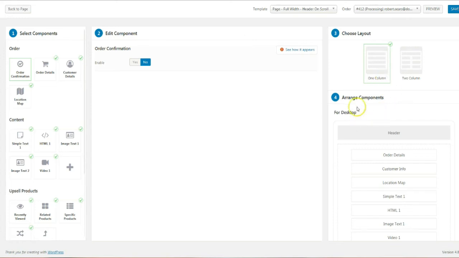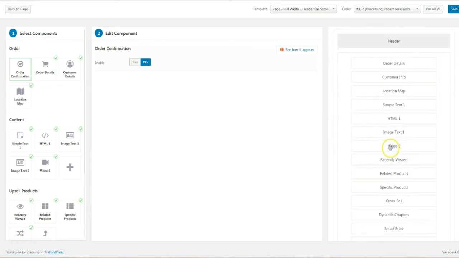Now this is arrange components. This is simple drag and drop. You can use simple drag and drop to arrange your components. Just pick and place, that's it. All of these are plug and play components.